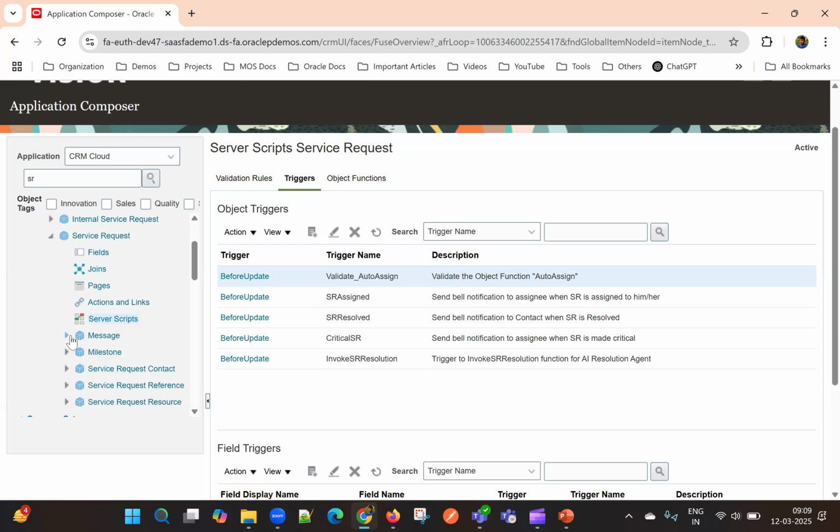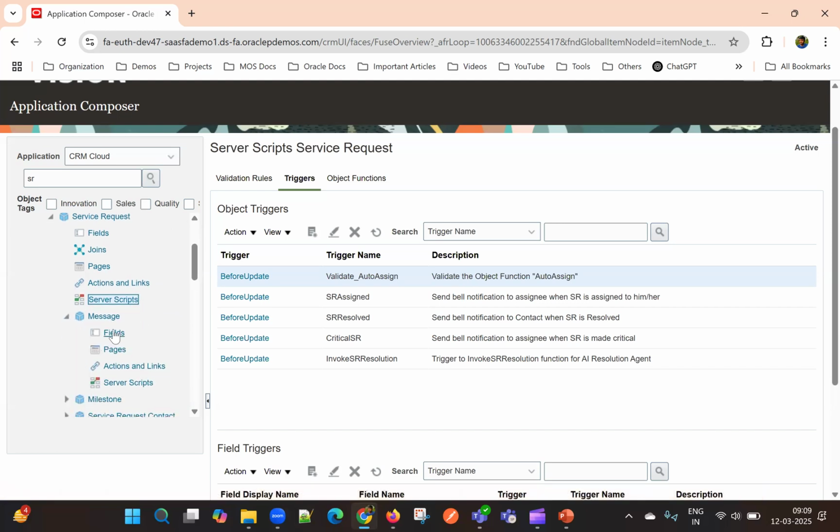We have different types of messages: forward, internal note, then a response message, and then customer entry. Message is nothing but an email, right? It can be either an inbound email or an outbound email. All those conversations or message content will be stored for this particular SR in the message object.